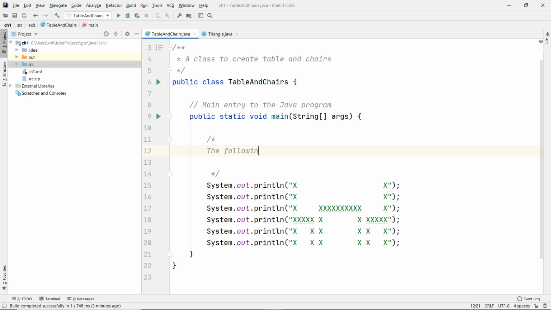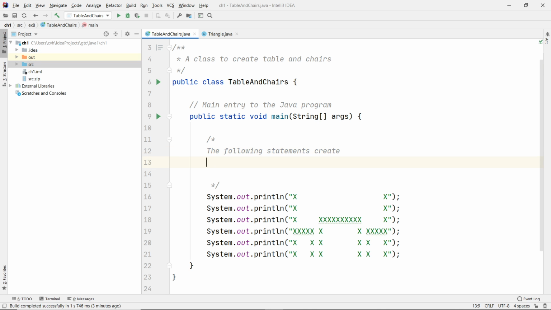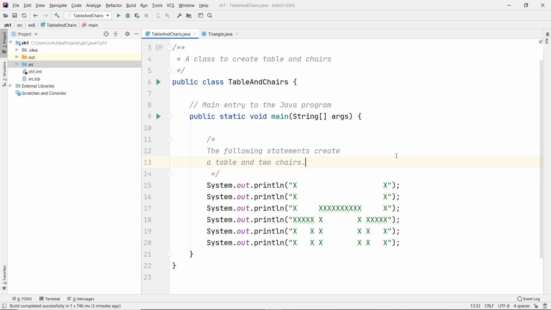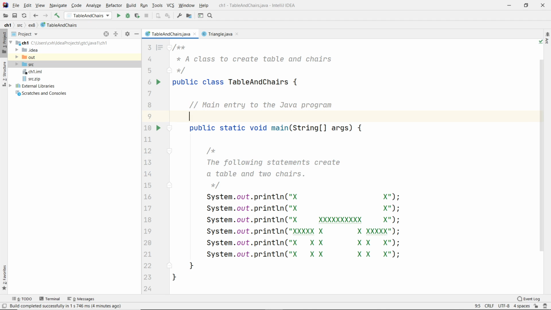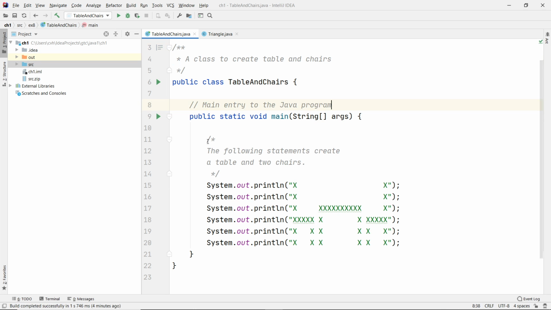The following statements create, so you can see a table and 2 chairs. So you can see this is a multi-line. Here is a single line. If I hit enter, the comment ends there, right? This is no longer a comment. If you do that again, you can just add another comment again, and then you have a second comment here. Okay, so you can do a Java doc, single line comment, or multi-line comment.